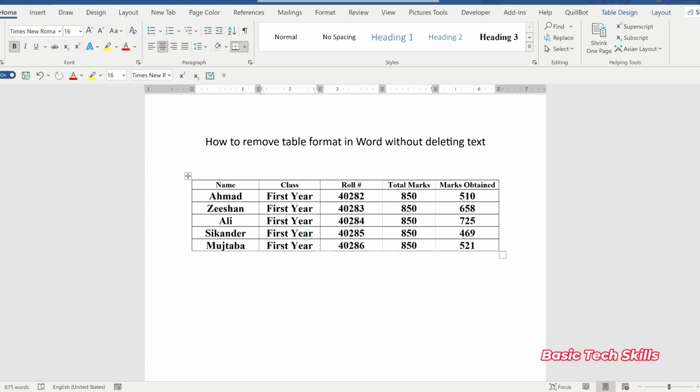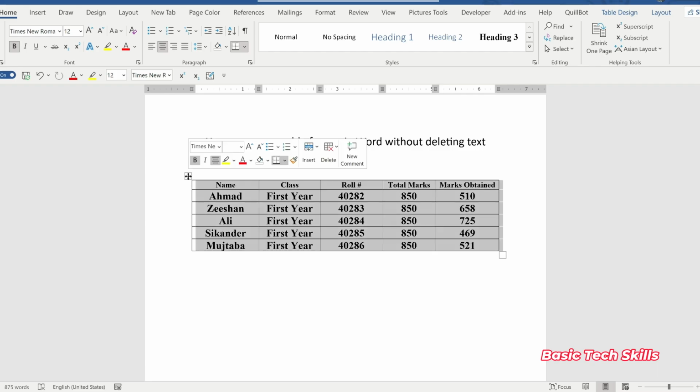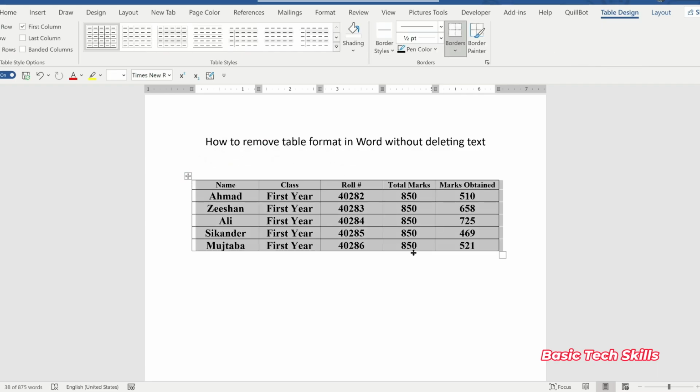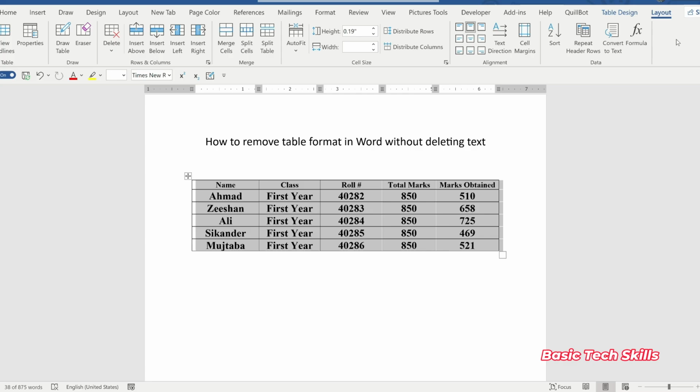to do is you need to select the table, and here you can see that there is a plus sign. Double click on that, and on the upper menu bar you can see there is a layout and there is a table design and there is another layout. So you need to click on this layout, and this layout is for the table.